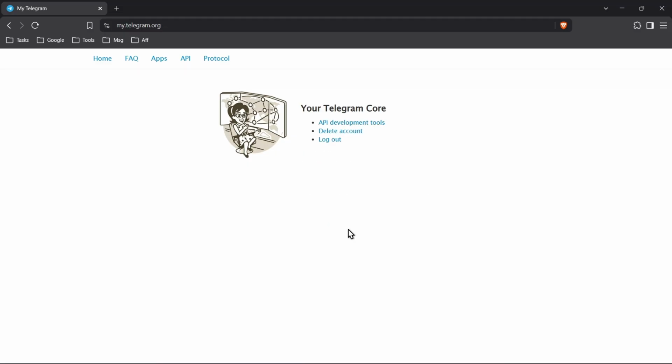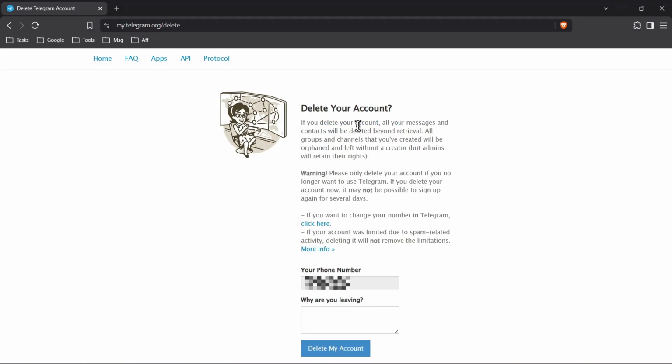Now, once logged in, it will say API Development Tools, log out, or just simply hit on delete account. So go ahead and click on delete account. And when you click on it, it says if you delete your account, all your messages and contents will be deleted beyond retrieval. Do keep that in mind.